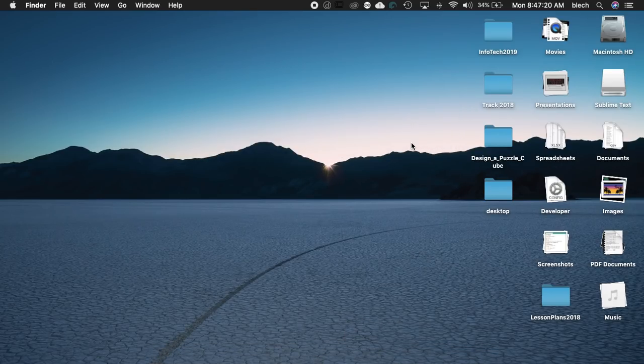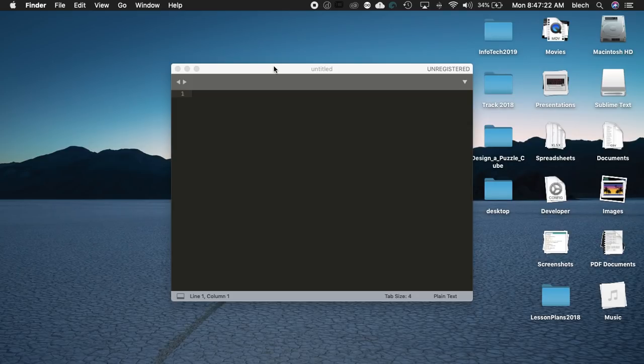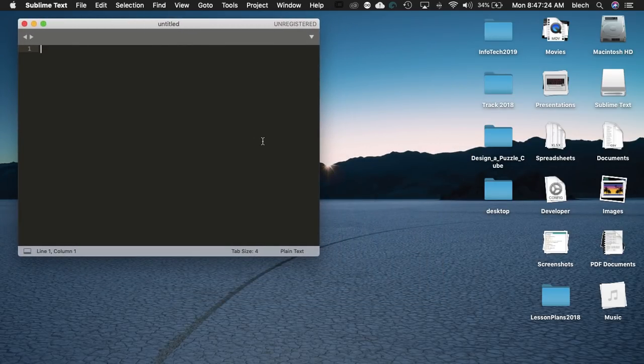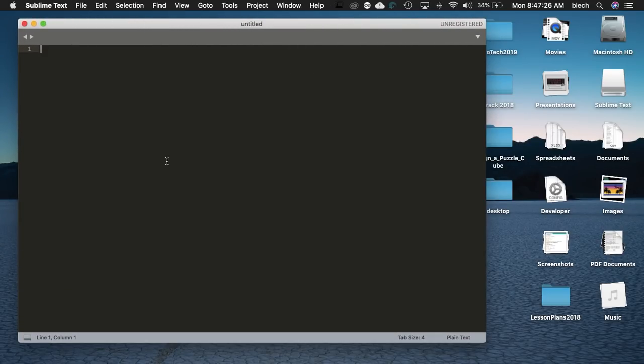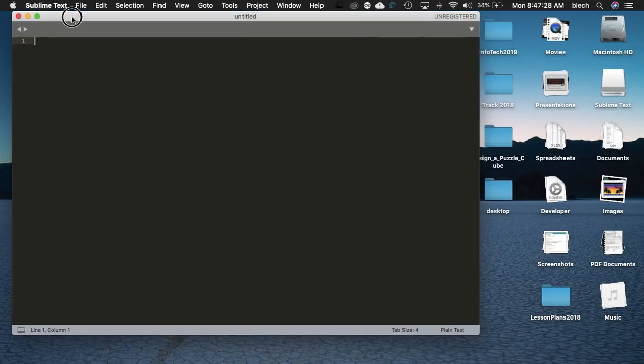Just go ahead and say open. And it gives us a blank document. So this is where we're going to type our code.